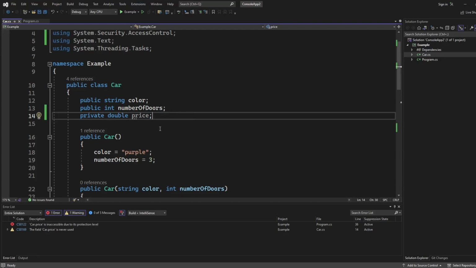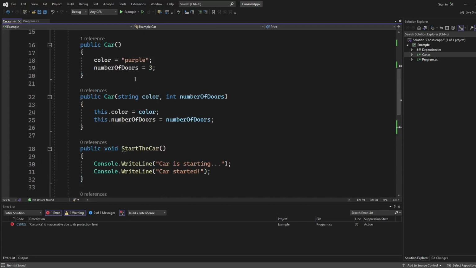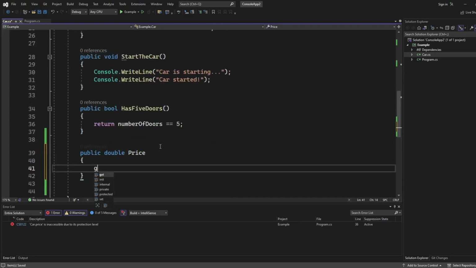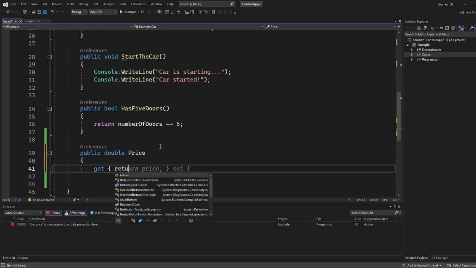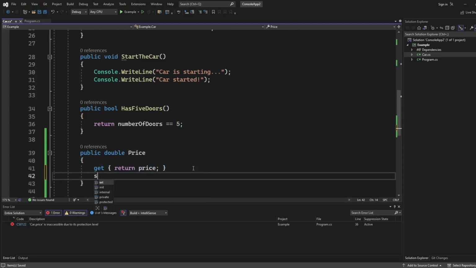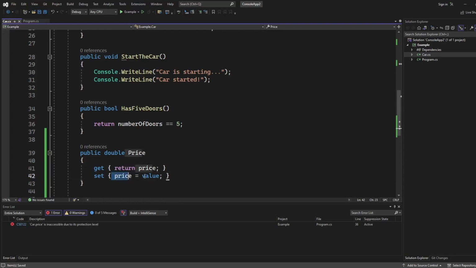So how do we even create a getter and setter? We want to say public double Price. As you can see, it has the same name as the field, but it starts with an uppercase letter. We want to implement a getter, which says return price. So we are going to return the value of that field whenever someone tries to access it. And we want to set the value of that field, which is equal to value. So it says that price will be equal to the value that someone passed.